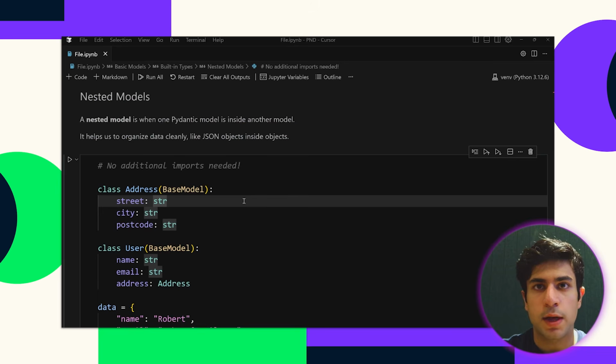A nested model is one Pydantic model being inside of another model. This helps us organize data cleanly, like JSON objects inside objects. Now, this is getting into the more intermediate to advanced level of Pydantic. So well done for making it this far.